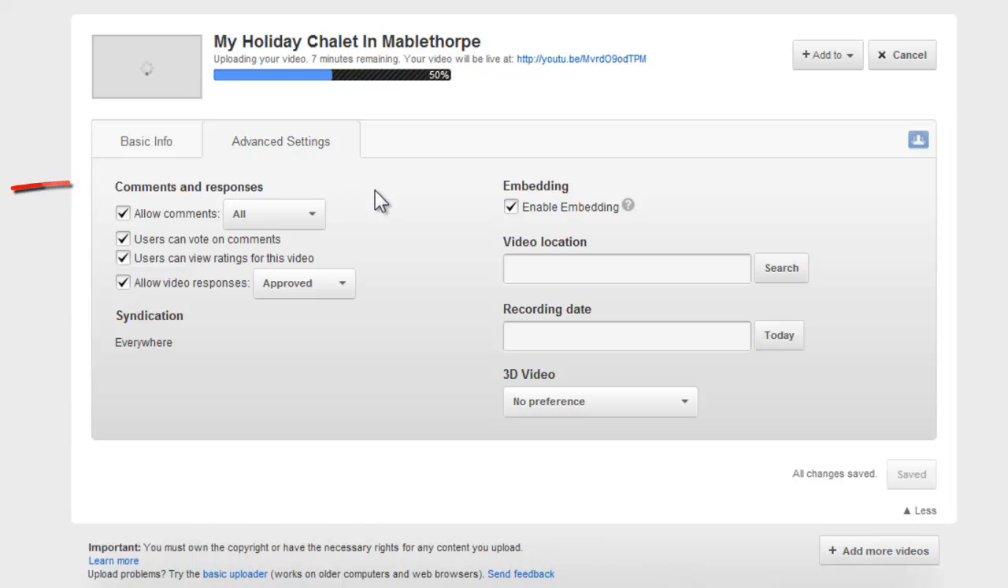On the left hand side there is Comments and Responses. If you upload your video as public, then viewers may comment and rate, that's like or dislike your video. Now, by default, the options Allow Comments, Users Can Vote on Comments, and Users Can View Ratings for this video are all ticked. Personally, I think it's good to get feedback, but I would suggest changing the drop-down option for Allow Comments from the default of All to Approved. This way, when anyone leaves a comment, you'll get an email letting you know, and then you'll be able to approve it or not before the comment is made public. You'll notice that the Allow Video Responses is by default set to Approved.